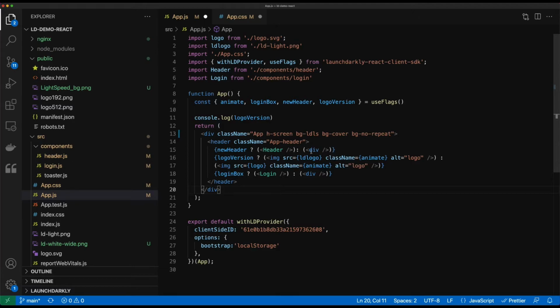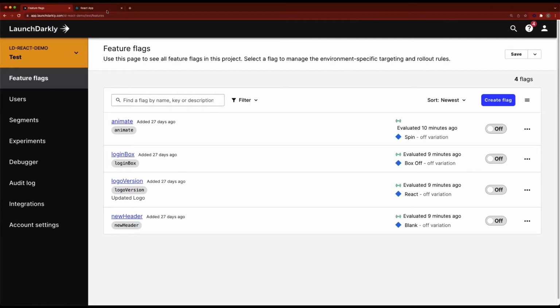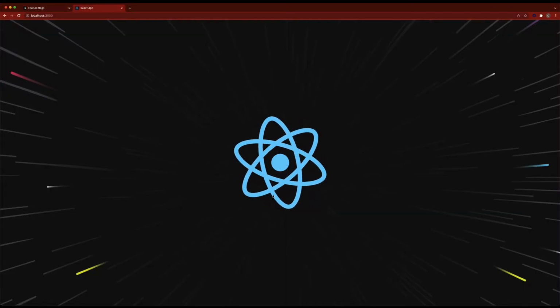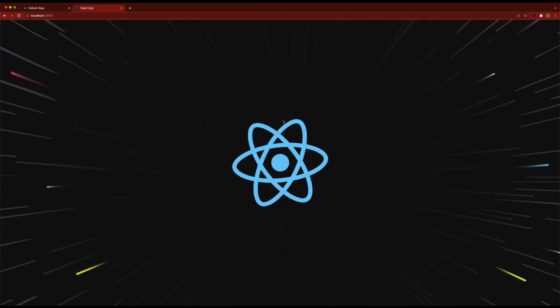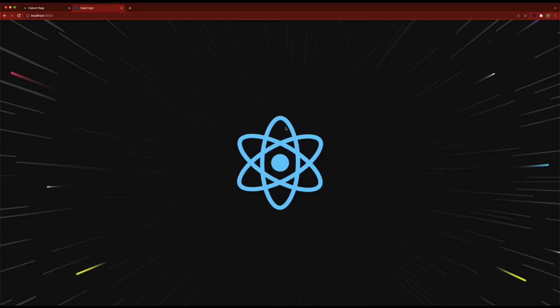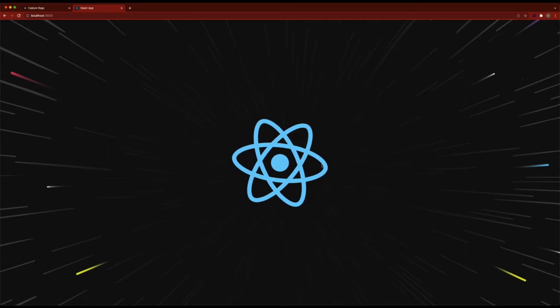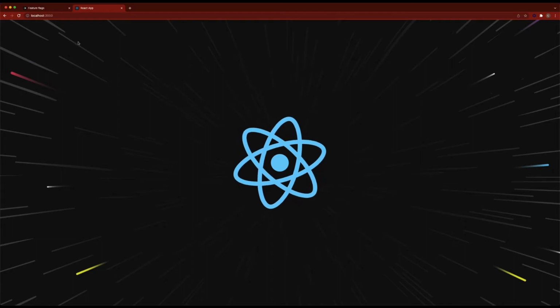I'm doing a couple of evaluations around which header to show, which logo to show, the properties within the animation, as well as the logon box. We'll save these changes and switch back to our application, and we should see no real changes to it. This application is being loaded live, and I've added those flags in, but because I haven't turned the targeting on, we're not receiving those changes.